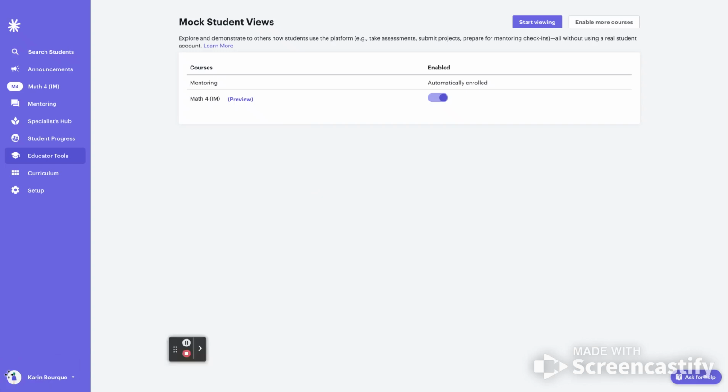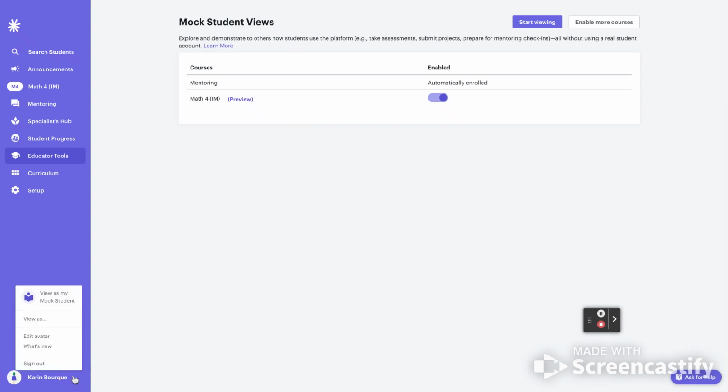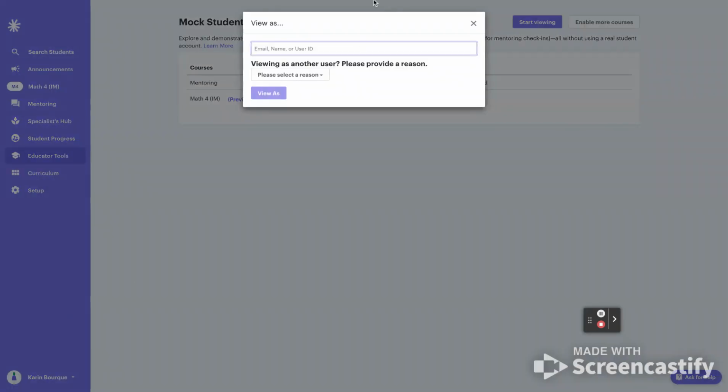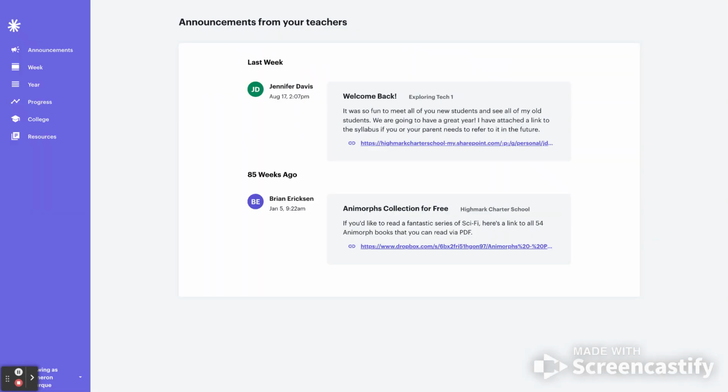When you want to view student data, or if you want to view your course as a specific student, not your mock student, you can go down to the bottom left menu and click View As, and you can type in any student. So they don't have to be in your class. Again, great for mentoring if you want to see exactly what's going on in a student's academics, and you can just click anything, just a reason there, and it will pull up that specific student view.